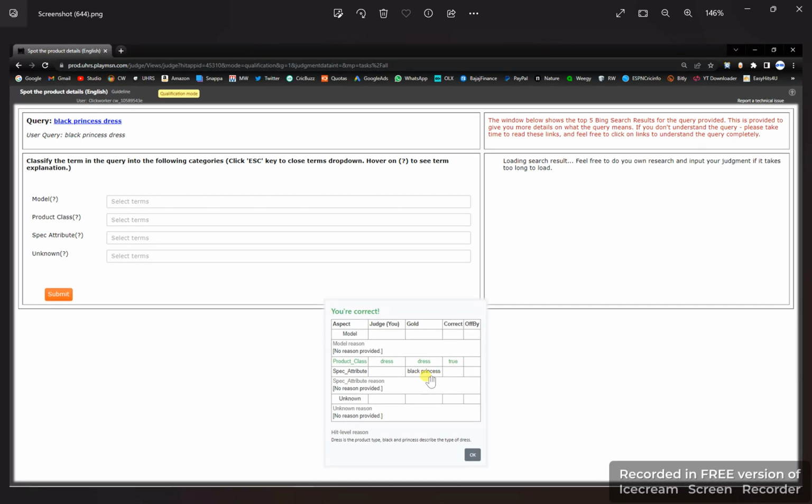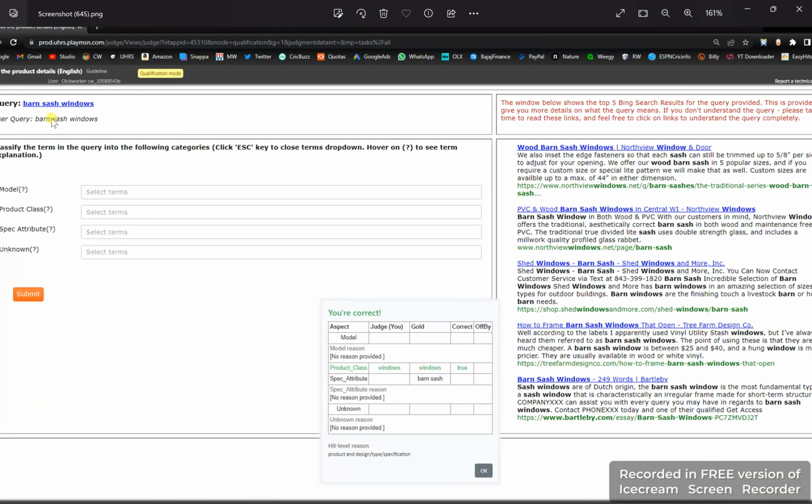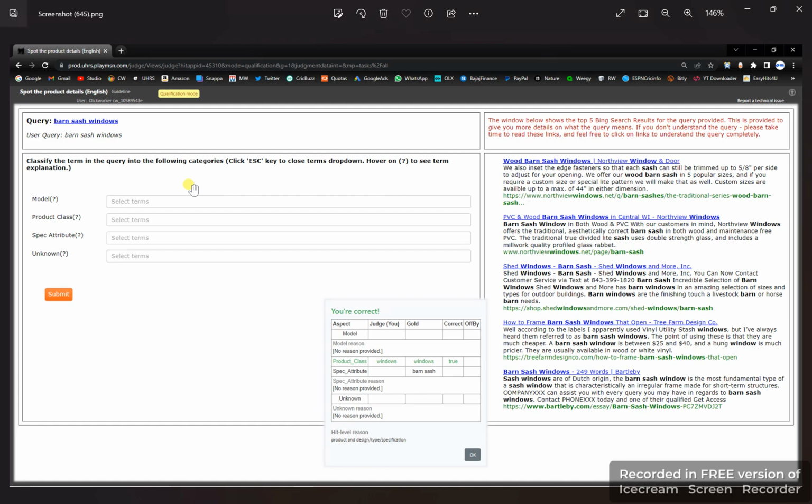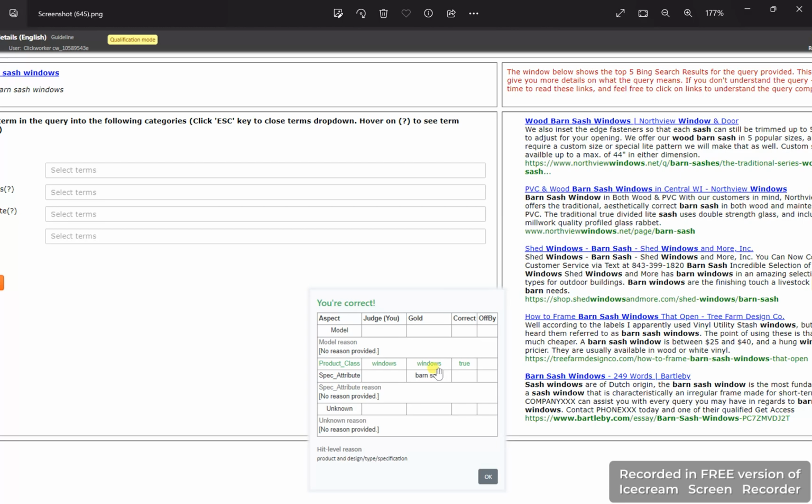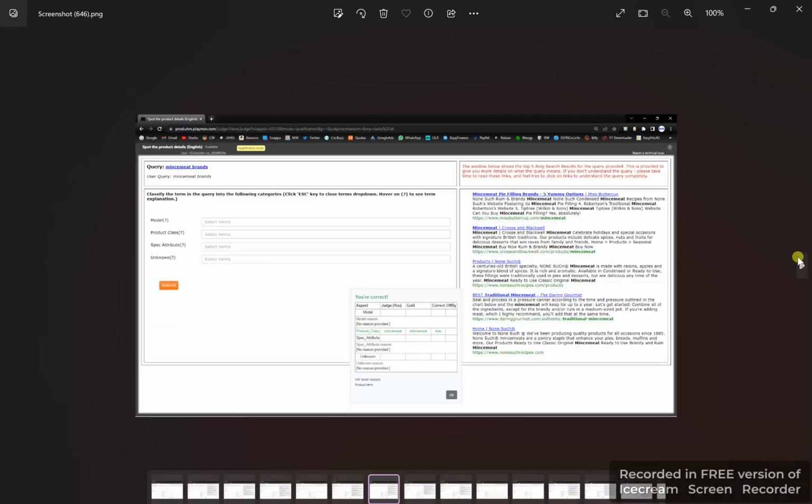You can also write black princess here as a spec attribute. You can write it here or not, it will be okay. Go to the next. The barn shares windows. Windows is a product class, and barn shares is a spec attribute. So the user is searching for windows for the barn shares. So write or enter windows in the product class.